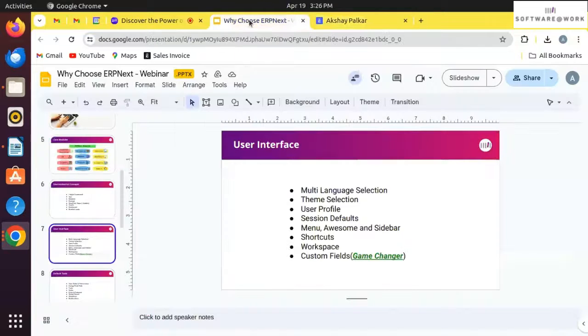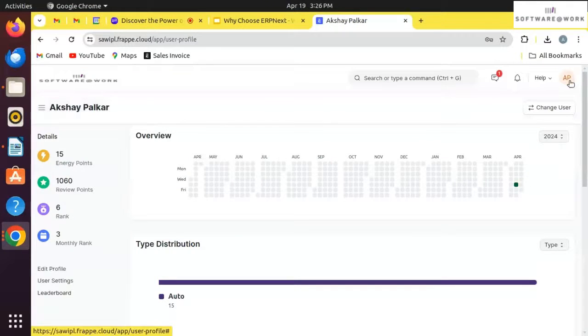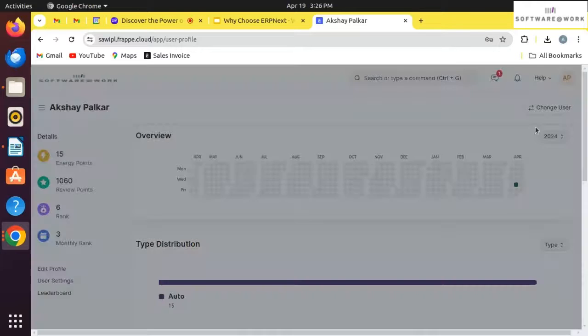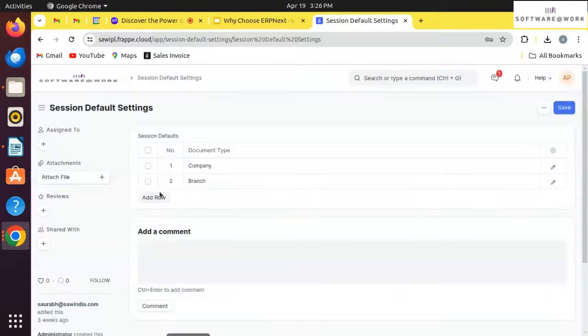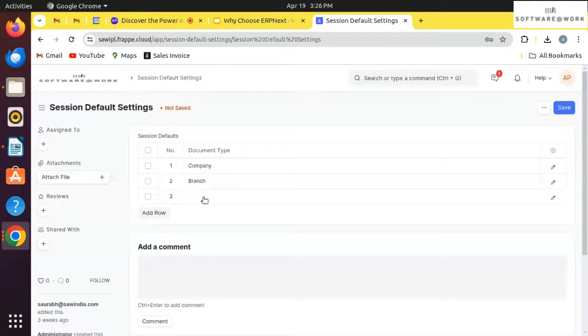Okay, then we have the session defaults option, which is again one of the key benefits. Let me give you a very simple example. Let's say you have a site and you have multiple companies. Now, for the time being, once I log in to this system, I need only this company to be there by default. I need this branch only to be there by default in each transaction. Apart from that, if you want to add multiple things, you can set that in session defaults in the system. This is again linked to your user profile. Okay, so this is again one of the key benefits in the system.